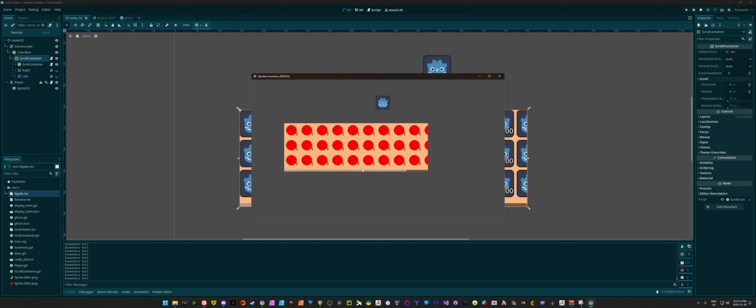Fantastic. And for this, I just made my apples not stackable, just so I could fill up the whole thing. Instead of making 36 different items, I went ahead and just made the apples unstackable.